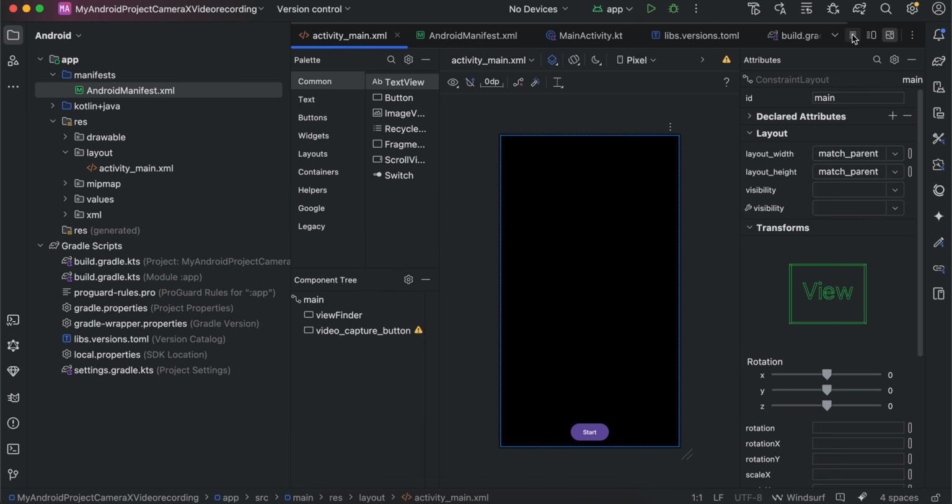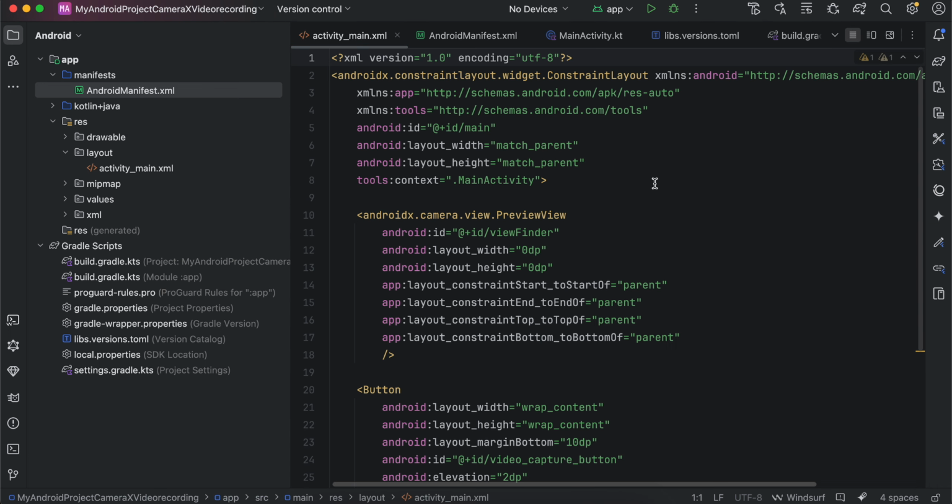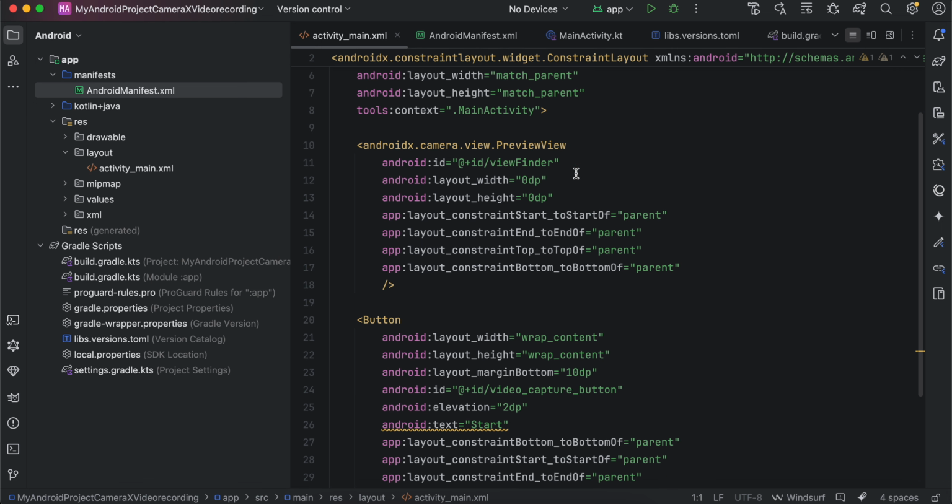In case you are using Jetpack Compose, you will have to do this using the declarative view. At the time of me recording, the Google team does provide CameraX for Jetpack Compose as well, but I think it is still in alpha. Hopefully by the time you watch it, it becomes stable. So if you are using Jetpack Compose, you will have to use that particular logic, or you can use AndroidView as well and use this preview view as well as a button.